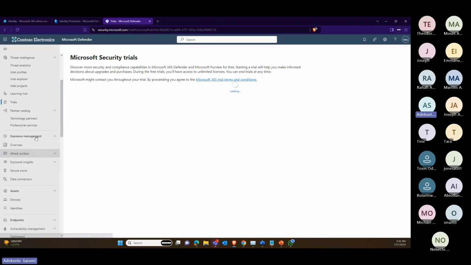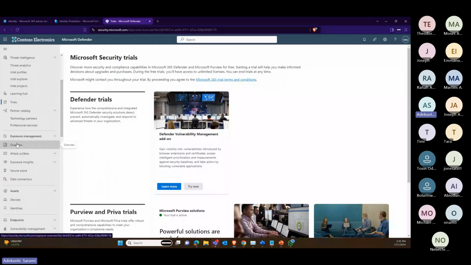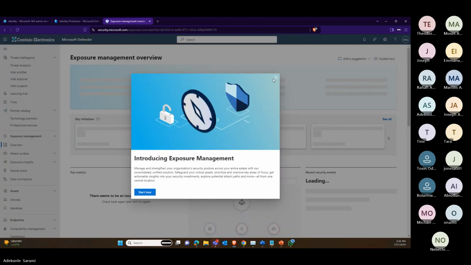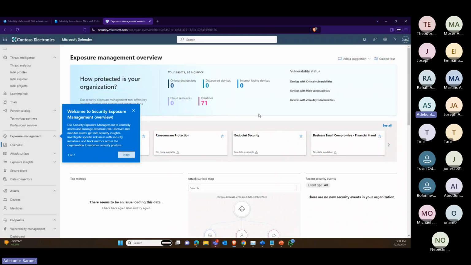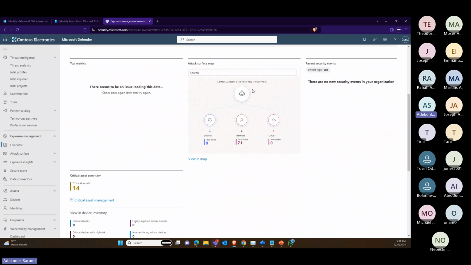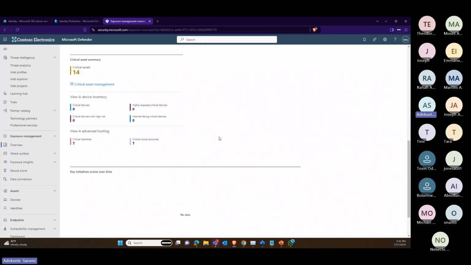So very quickly, let's look at exposure management. Exposure management shows you your level of exposure, so you can see how protected your organization is, with onboarded devices, identities, and everything. It shows you your devices, your IoTs, your cloud resources, and your identities, and it tells you where you stand. So this is the current attack surface map. Total assets, nothing yet because there's been practically no attack.